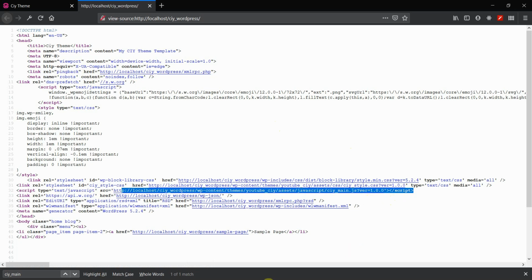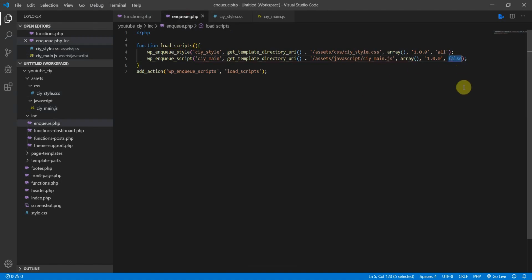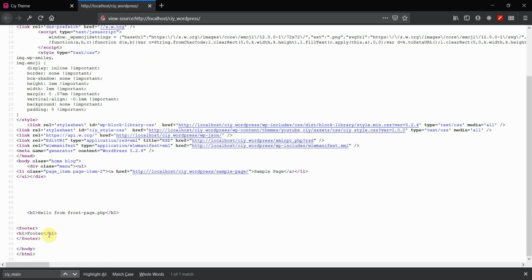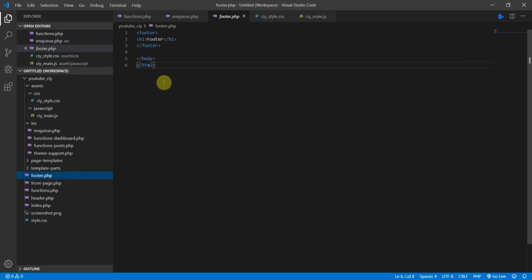So if you want to put it in the footer, then you have to put in true over here. Let's save it and see if it works. Let's refresh. Now it's gone from our header, but if we look in the footer, it's not there. Now, why is that? As I said before, we need to use a function called wp_footer in our footer.php. So let's open up our footer.php, and in our footer.php, we're going to put in a PHP tag and then wp_footer like this, and let's close it.